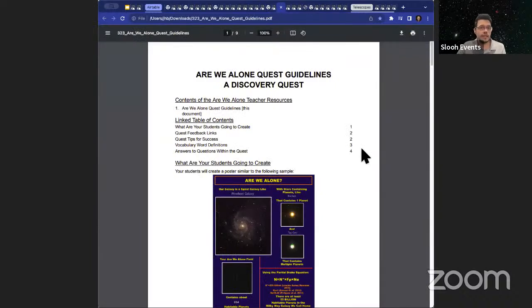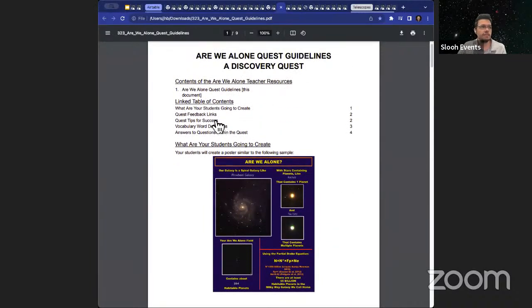Now, these Quest Guidelines are not intended to be consumed in full, but rather used as a reference guide for the Quest. It includes an example poster of what your students will create, some Quest tips for success, definitions for all of the vocabulary words and which step they come from, but it also includes an answer key to every question in the quest, even free response questions. It gives you an idea of what your students should be answering within those particular kinds of questions.